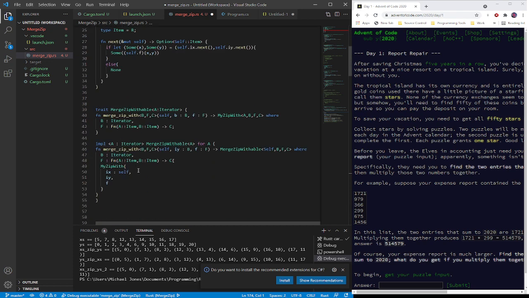Right, so in order to mimic that, I have to do this: merge zip withable. The signature isn't quite correct. And this is going to be constructing. Ultimately, what we need to be able to do is construct.